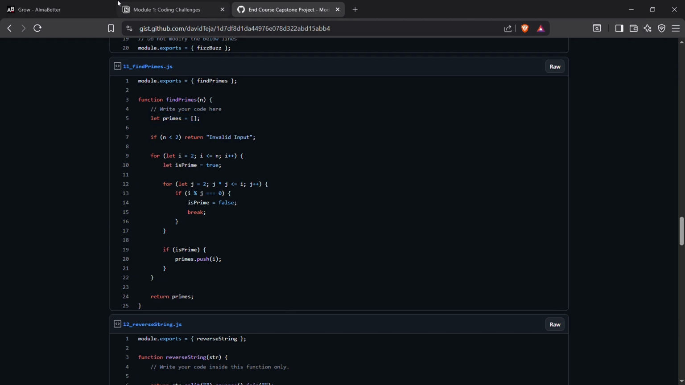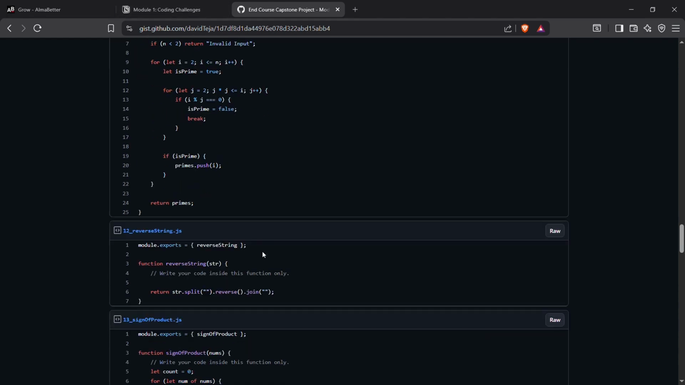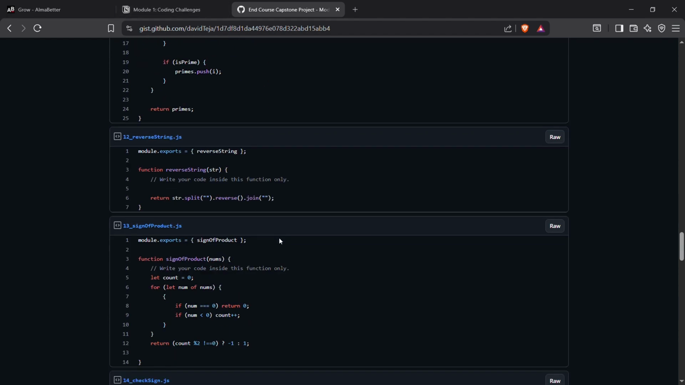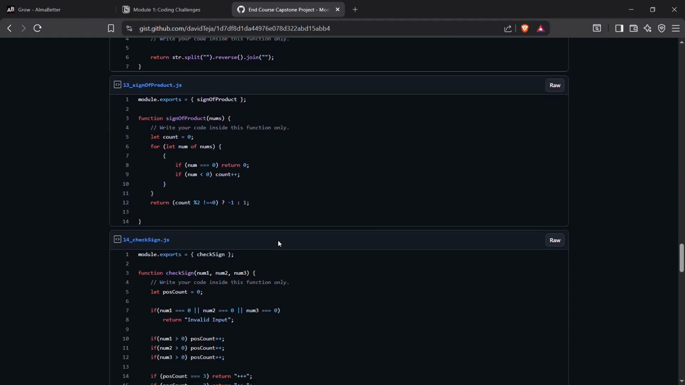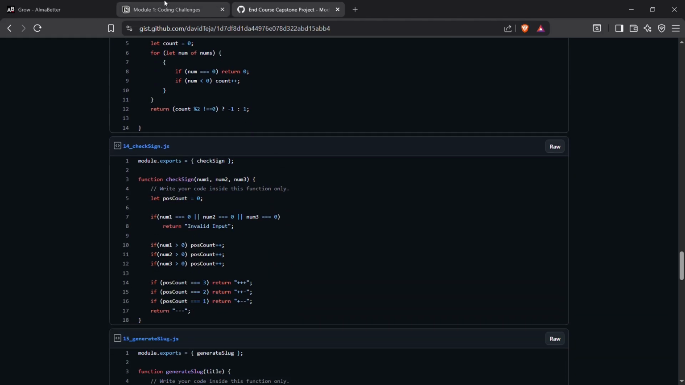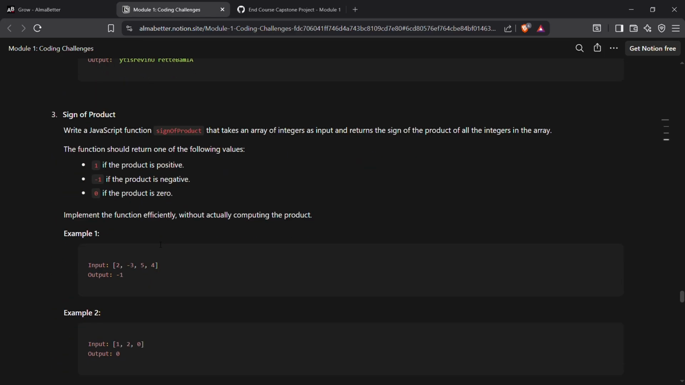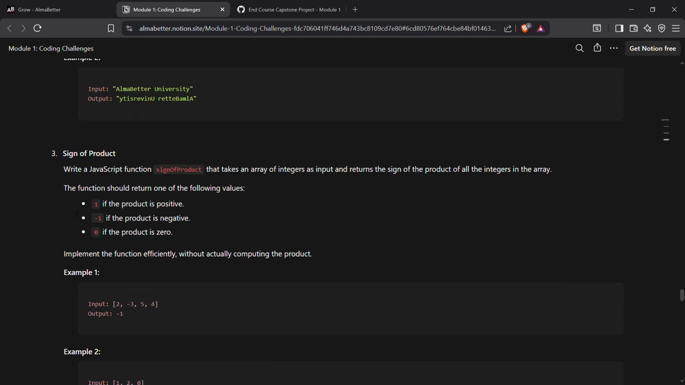So this is our code for 11th. Now let us check number 14th. The sign of product. Now we are here given a question. Write a JavaScript function sign of product that takes an array of integers as input.